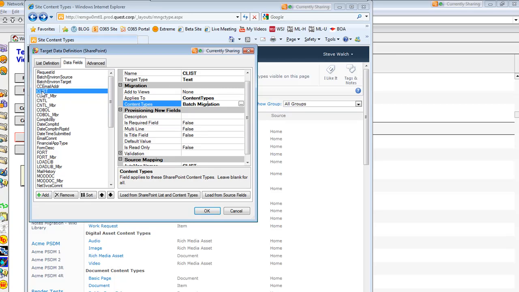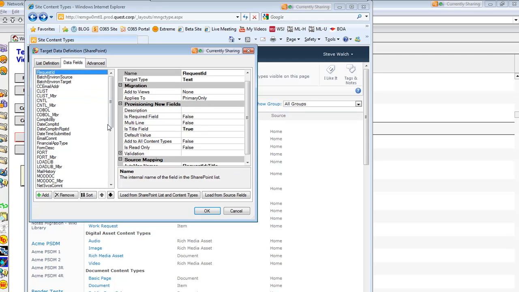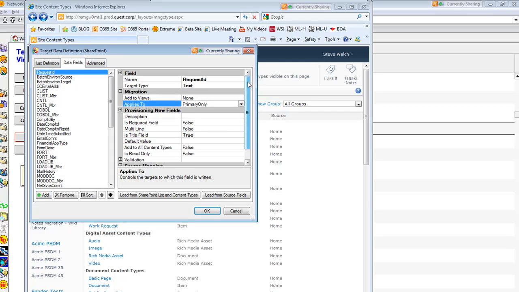So this particular field is only going to be written into SharePoint if the content type is batch migration. I go up to this one, request ID is in all the content types that I picked, so notice that this applies to hasn't been set. It just applies to all the main documents. Now, actually, this is already set up in the content types. We already defined that request ID should be the title field.